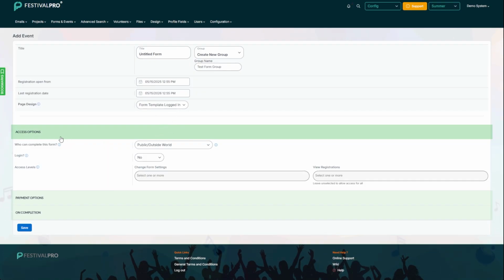Next we have access options. Who can complete the form? Now if this is on a public outside world section, then someone who completes this form will in essence be able to do it via a public link like a Google form or something similar like that. You can see here though that we have other options.